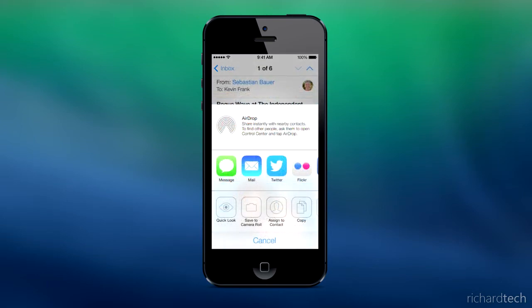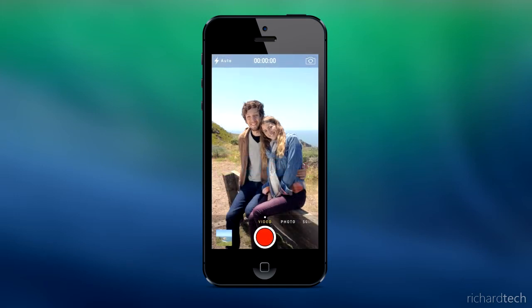There's also AirDrop now on iOS, so you can send files, photos and contacts, I think you can send contacts anyway, between devices, so that's pretty cool. It might work with the Macs, but I'm not quite sure. There's also a brand new camera app with a really simplified interface. There's a video mode, photo mode and a square mode.